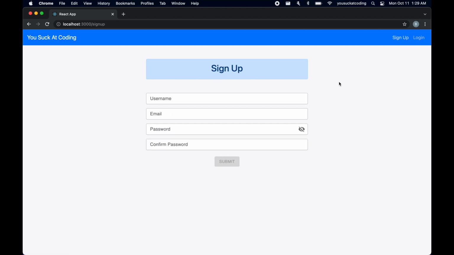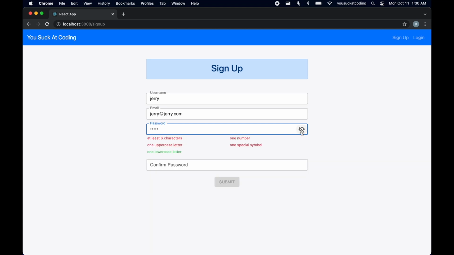So let's get started by filling up the form and see how this works. Username and email, and in the password we have this visibility on and off toggle. So I'll start writing a password. We see some validations that appear as soon as I start typing, and right now 2 of them are green, which is at least 6 characters and 1 lowercase letter. So if I keep changing, let's do an uppercase and let's add an exclamation and a number. So now this is a valid password that will work once I press submit.